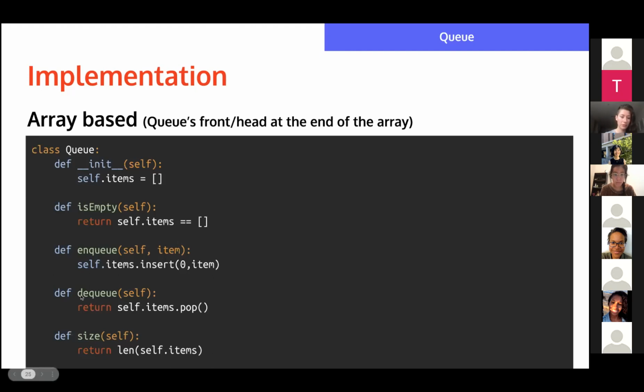But that lines us up to have a very nice and simple dequeue operation. We just pop something off the end. And of course, if we want to know the size, we just return the size of the list of items. Definitely going to pause here because I know that was a lot of information. Any questions on this array-based implementation of a queue?